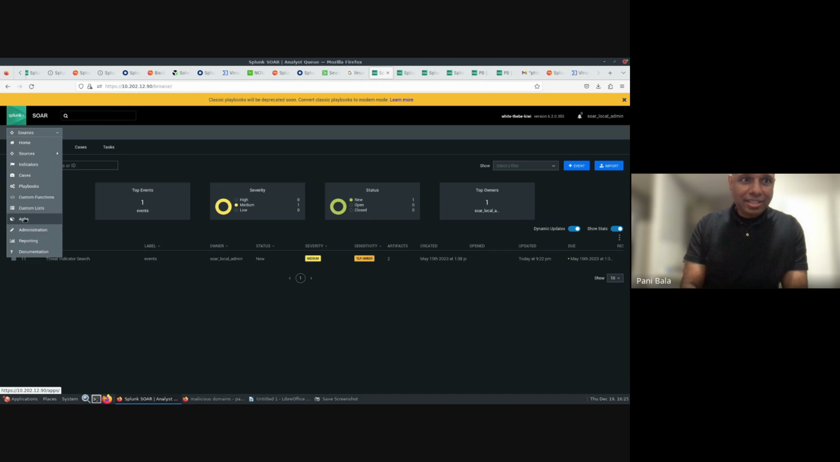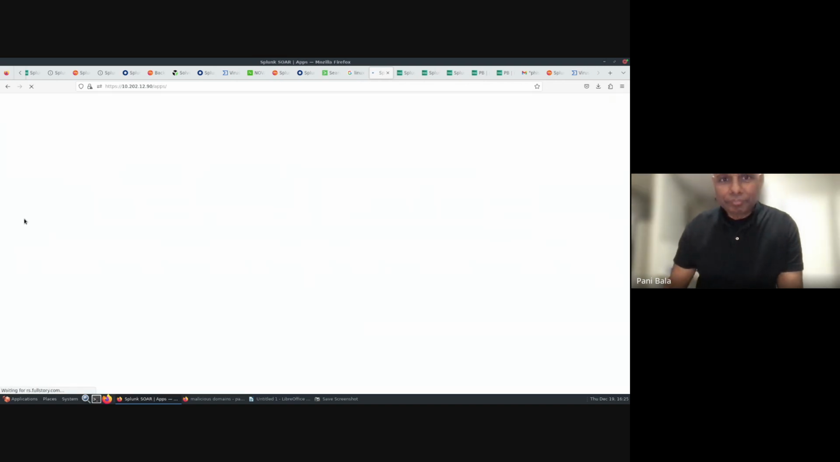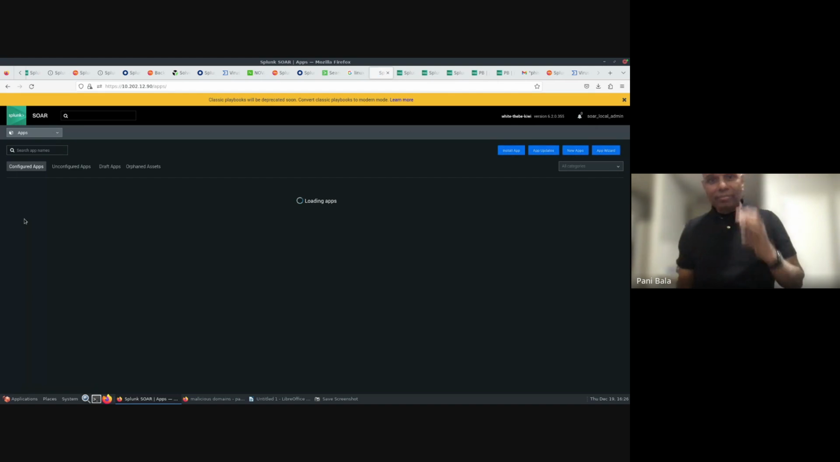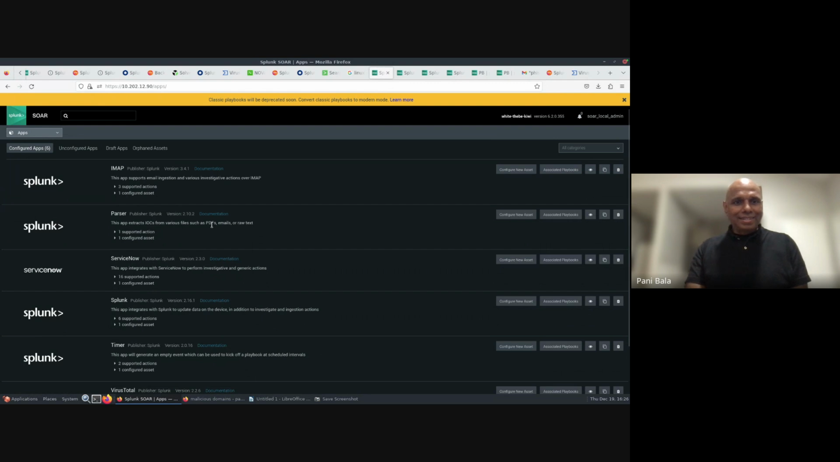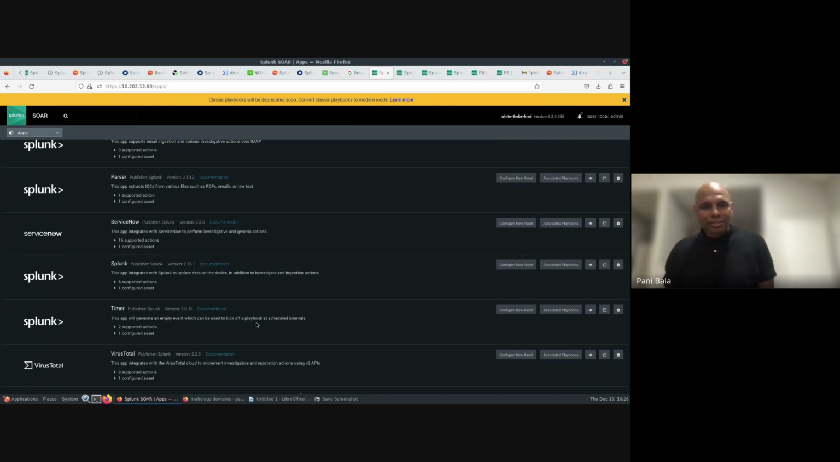And the next one is the apps. The apps is the connection, basically the integration point between SOAR and other various security products. For our use cases, I talked about IMAP, Parser, ServiceNow, Splunk, Timer is not there, and VirusTotal. So these are the various security products that SOAR can use to take action. Okay, and how to connect this, I'll show you through a small demo.